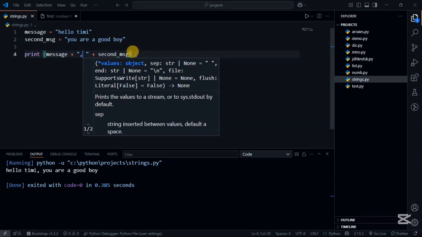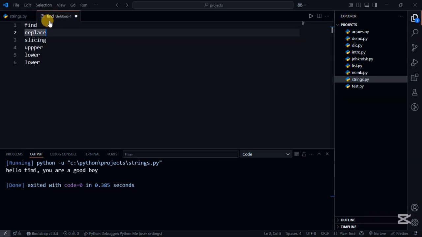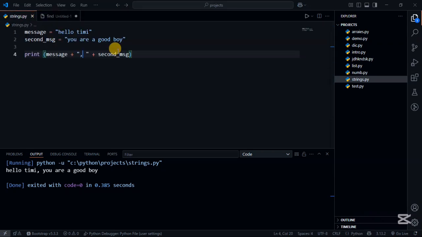So other stuff I would like to show you is, let me check my list here. Okay, I have slicing. I think I talked about slicing already. So print message. Slicing is to remove a particular part of or separate the string.